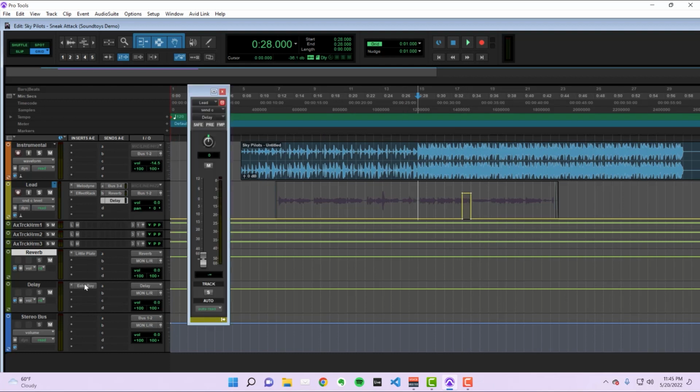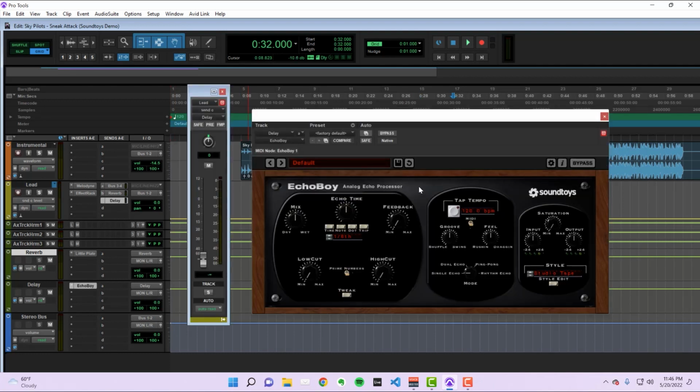We can clean this up and make it sound more polished. I'm going to turn the mix knob up to 100% so you only hear the delayed signal.